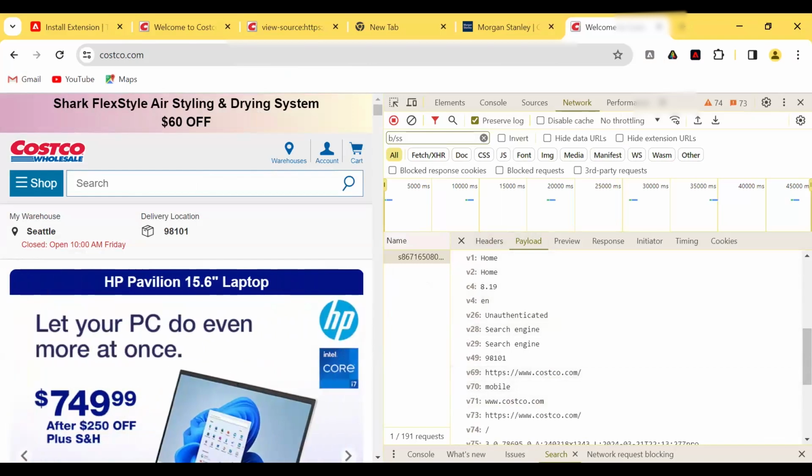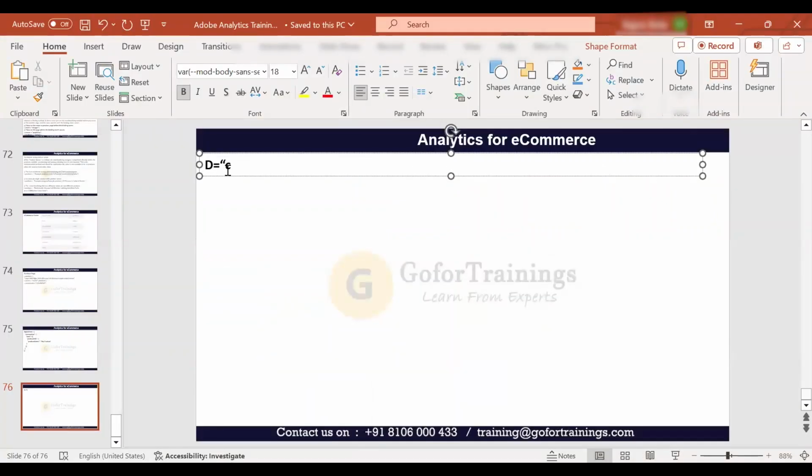So if you want to pass one value into another, what you can do is simply use a dynamic variable. It's the prefix d equal to, and then you pass a value: c70 equal to v70.